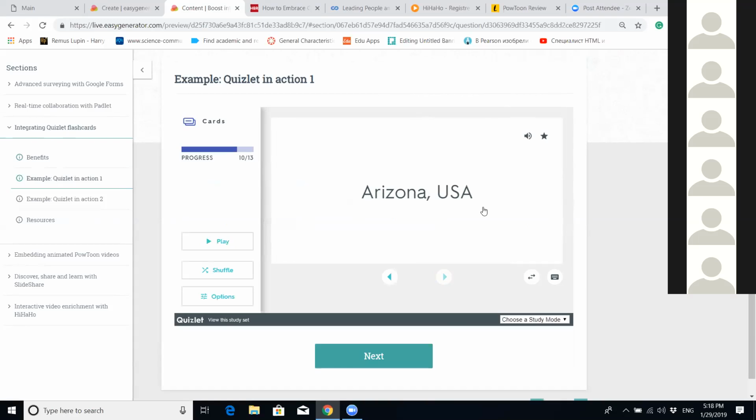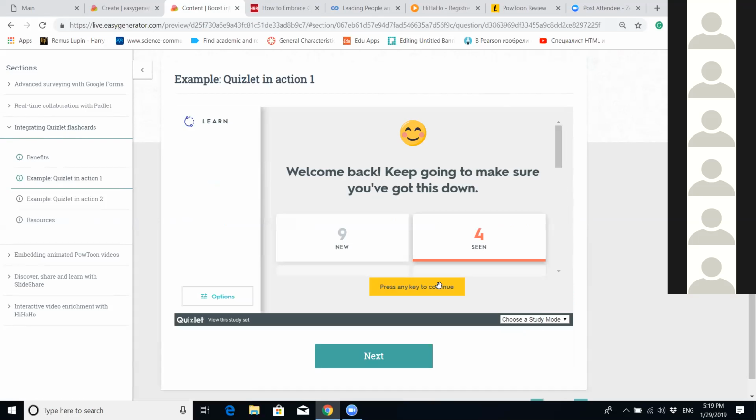Then Arizona, USA, if you flip it, it's the Grand Canyon. And again, Turkey, this is Sophia, it's kind of a temple, I believe. So when we are done with learning these terms, we can switch to one of the games. Let's try this one, the learning mode.